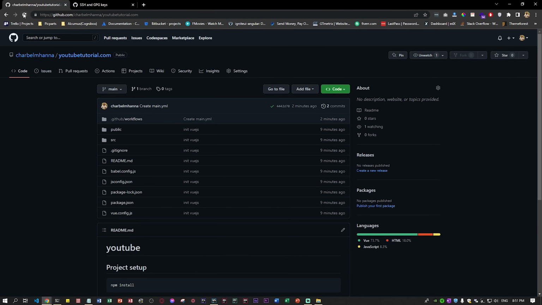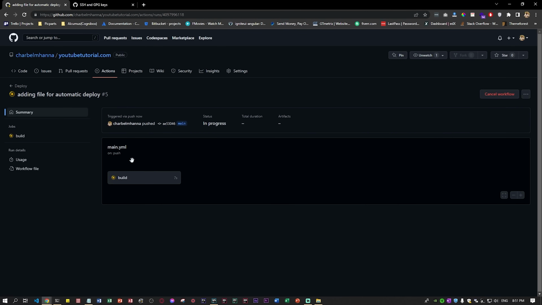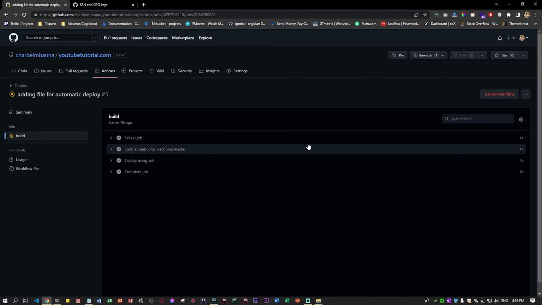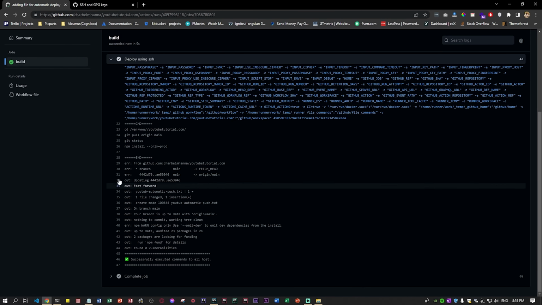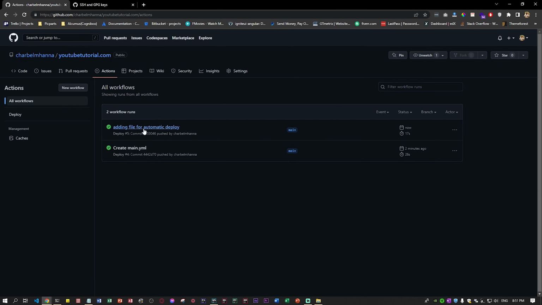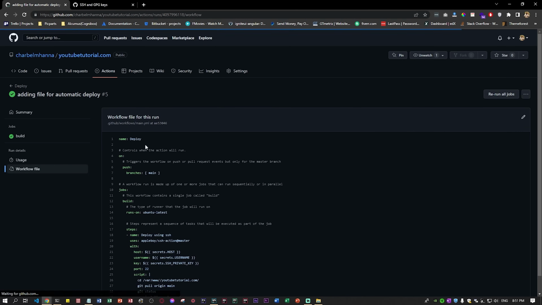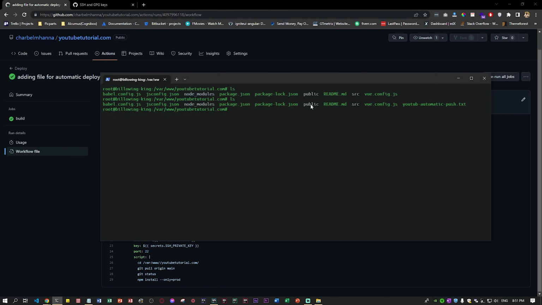Now I go back to GitHub. Okay, so I have YouTube automatic push. I go back to actions. So now it's pushing, it's deploying, right? Because I pushed, so it deployed and it's successful. So it performed everything that it needed to perform with the script that we have added under, where is it? Under workflow. So it's doing the job that I wanted to do. So if I go back to do ls, now you see on my server I have YouTube automatic push.txt.